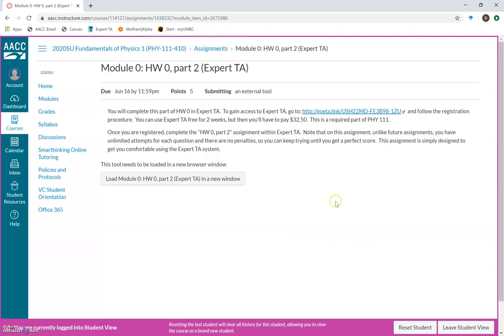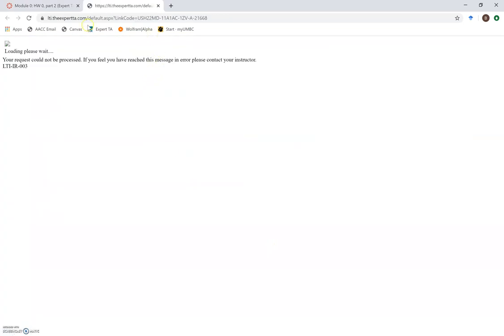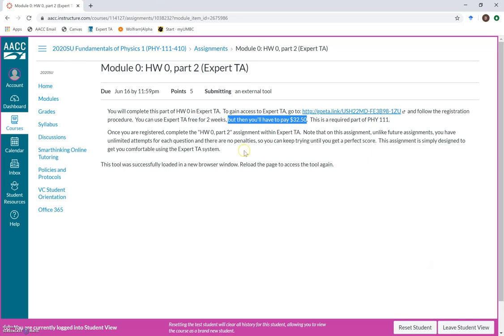And then here, this is the second part of the homework. This is to get everything set up with our online homework system that we're going to be using. This is a required part of the course. You can sign up for 2 weeks for free, but eventually you're going to have to pay $32.50 to access this homework system, which is required. All you need to do is click this link. It's going to take you into a new tab, and then it's going to be redirecting you on how to sign up for the course.